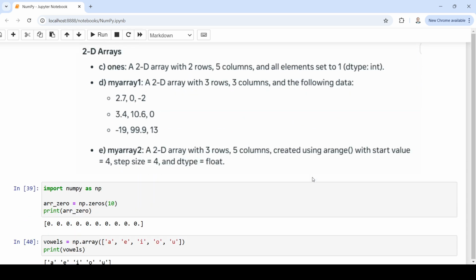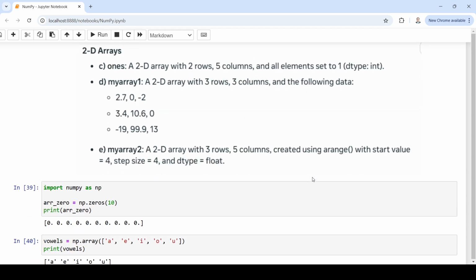The second one is my array 1, and you are asked for a 2D array with 3 rows, 3 columns, and the following data. In this case you say np.array, then you specify these lists row-wise: 2.7, 0, minus 2; 3.4, 10.6, minus 1999.9, 13, and then you say dtype is float.